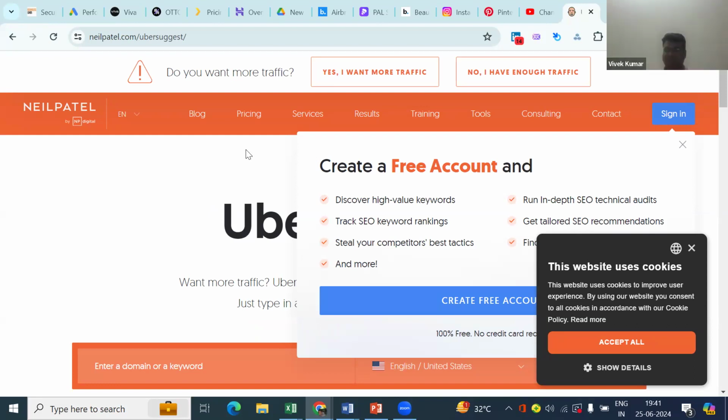But again, it's a paid tool with a 7-day trial option. You can put in your credit card, create a free trial account, and then use it for 7 days to figure out the right keywords and hashtags for yourself.